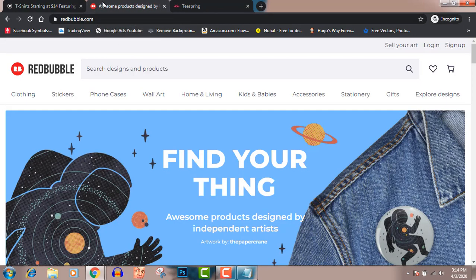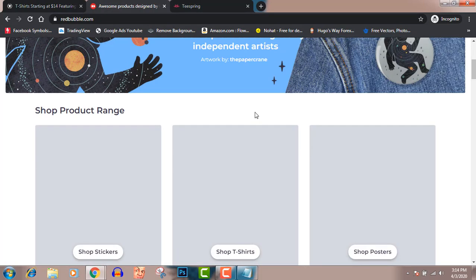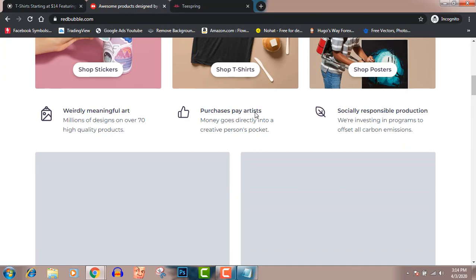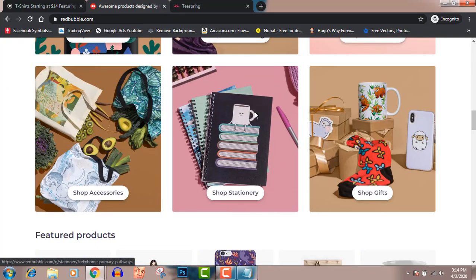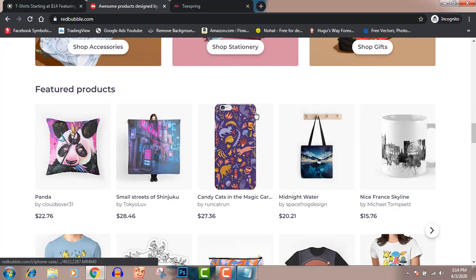Redbubble is similar, nothing too different, but with this one you can set the pricing yourself. You can increase the percentage you want to sell your t-shirt at, but be very careful. You don't want to overprice. You don't want to price out your designs, because if your designs are too expensive, people will move on to other designs.